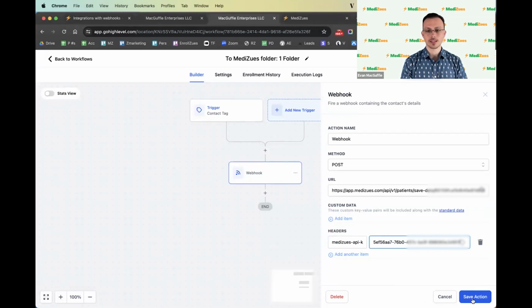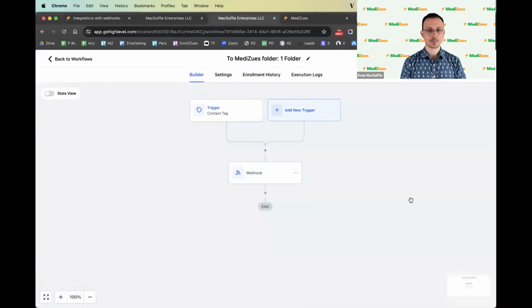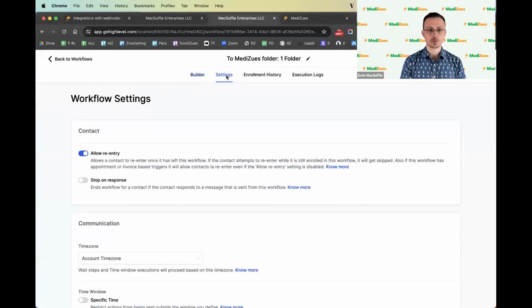That webhook is created. It's save action. Now, one really important thing to remember is go to settings, and allow re-entry. Okay, MediZues will automatically remove duplicates, so it's okay if you send the same person to MediZues twice. It'll automatically remove them. So allow re-entry, and then hit save. All right.